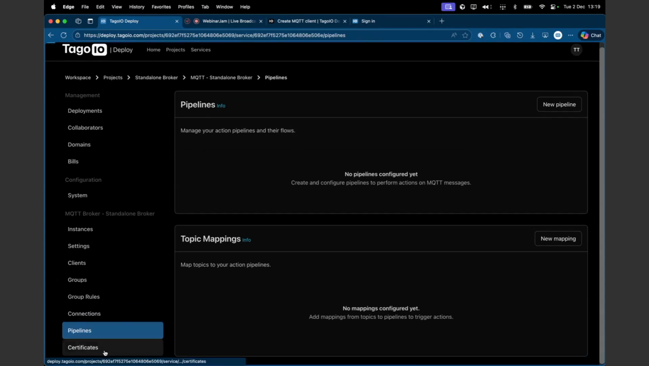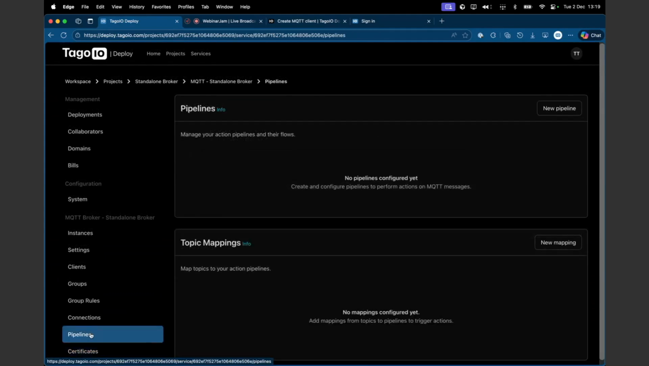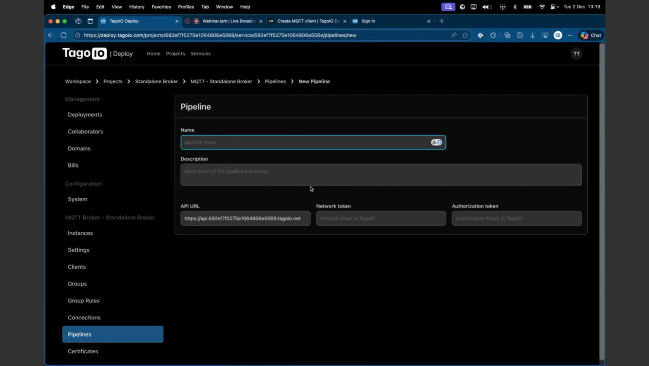And also for credentials, we have the certificates. Oh, I didn't speak about the pipelines. So pipelines basically allow you to send the data, whatever you want. So for example, you can send to Tago. Here is automatically filling up an API for me. If I had a project, this inside a project, this would be a valid API endpoint for my TagoDeploy project.